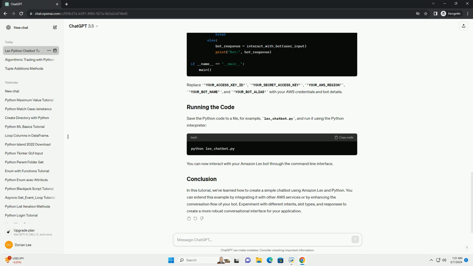In this tutorial, we've learned how to create a simple chatbot using Amazon Lex and Python. You can extend this example by integrating it with other AWS services or by enhancing the conversation flow of your bot. Experiment with different intents, slot types, and responses to create a more robust conversational interface for your application.